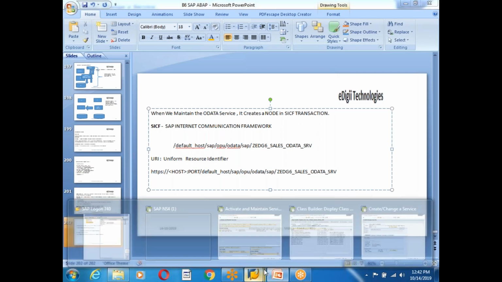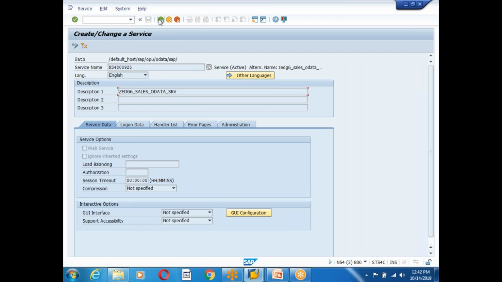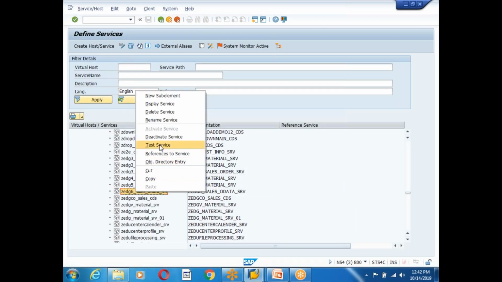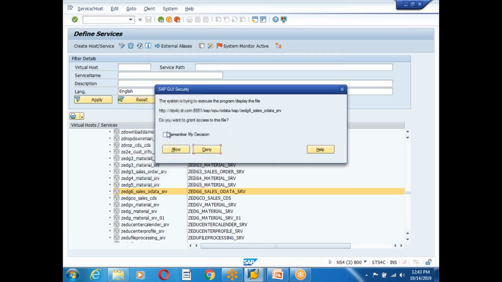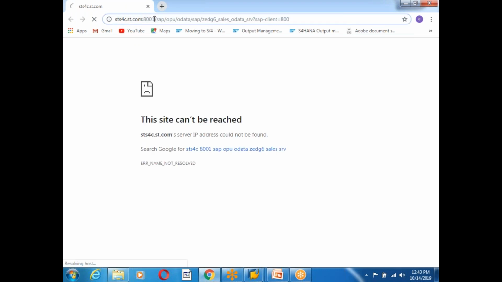Maybe we'll see. I'm going to test this. From here you are going to get the URL. See guys, I'm going to test here, OData test service. Test hello. See guys, it is opening in the browser. See here, sts4c.st.com 8001 is my host.